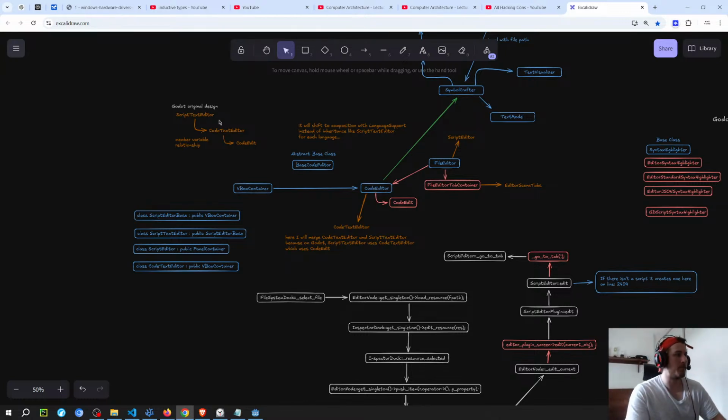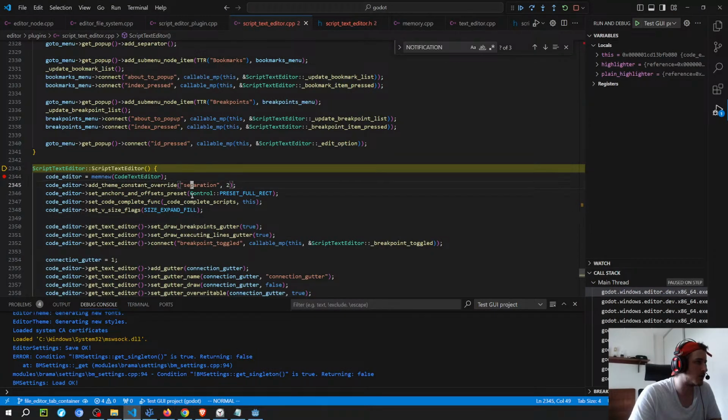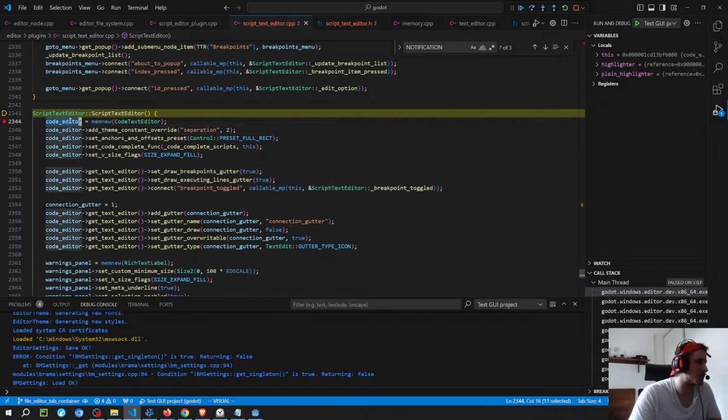So I think that the main reason for having the script text editor is that it's going to be basically the same as code text editor, but it's going to have functionality specific to GDScript. So it makes more sense for me to translate from code text editor instead.